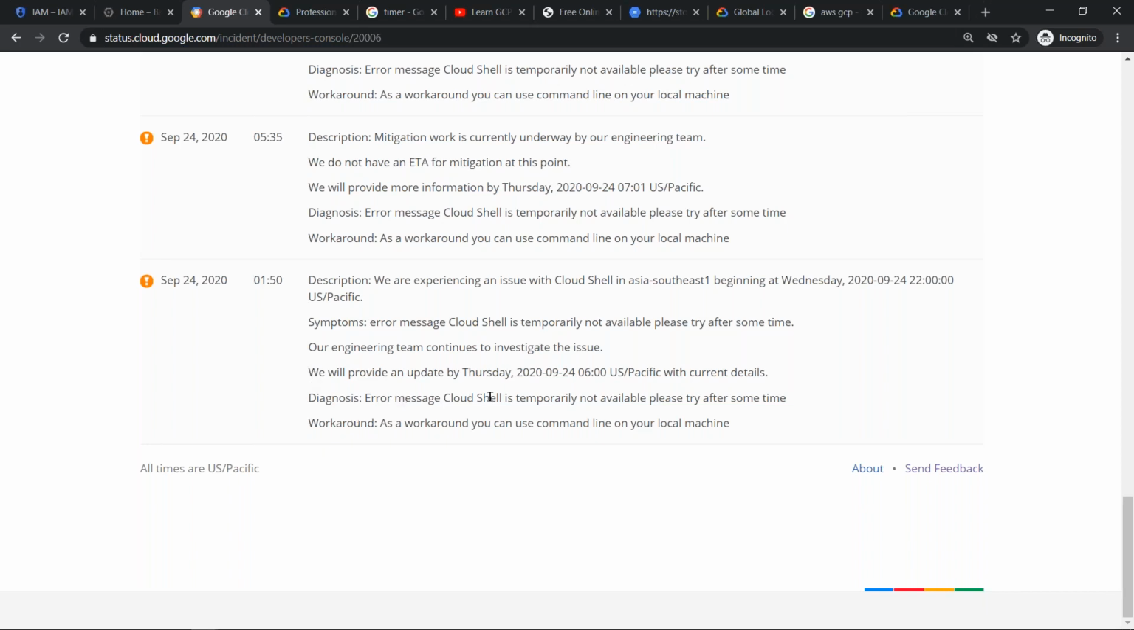Diagnose: Cloud Shell is temporarily unavailable for some reasons. Sometimes Cloud Shell will also have issues. So the workaround is you can use the command line on your local machine. These are Google site reliability engineers who provide this information. So Google is officially saying, we are having some issue on this date, we are working on the issue, and the workaround is to do it from your laptop. For this you need to have Cloud SDK installed on it.